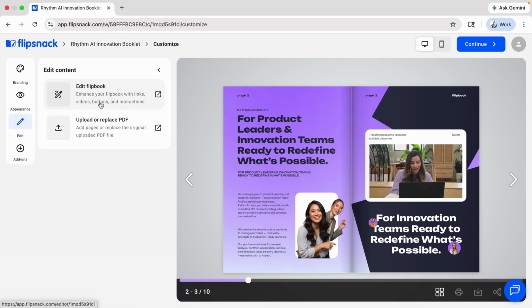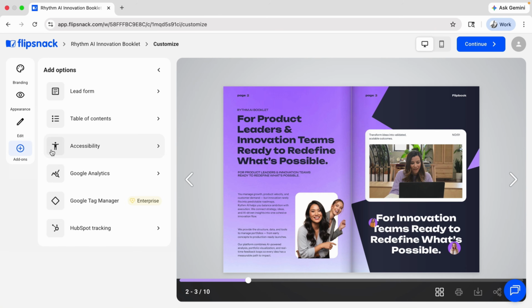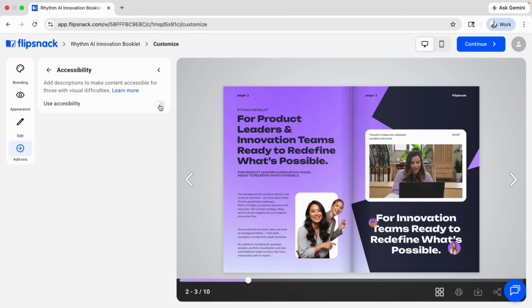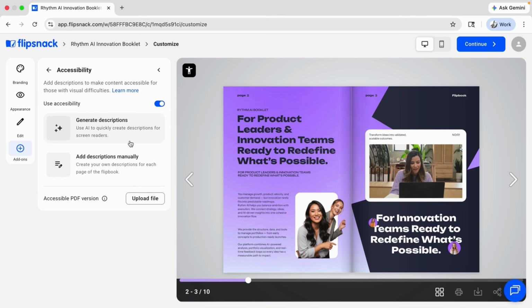Now, before we go and add some interactions to our flipbook, I want to click Add-ons right here down on the bottom left-hand side. Later in this video, we'll track how customers are viewing our flipbook, but I can add my own Google Analytics here also. And I'm going to click Accessibility. I'm also going to toggle on Use Accessibility here to show you that you can use AI to generate descriptions for screen readers, or you may already have your own accessible version, and you can upload that here as well. There's full support for it.